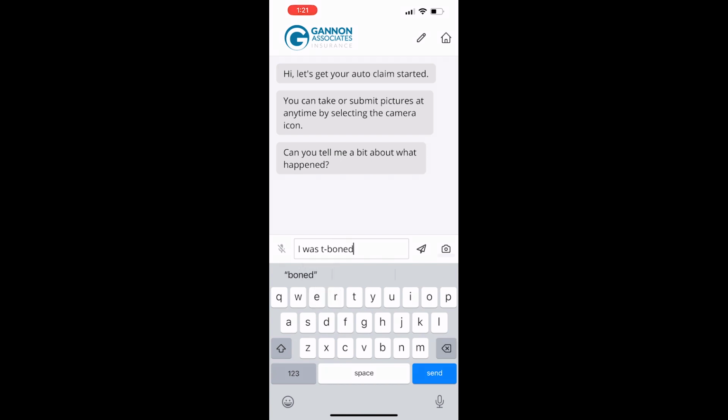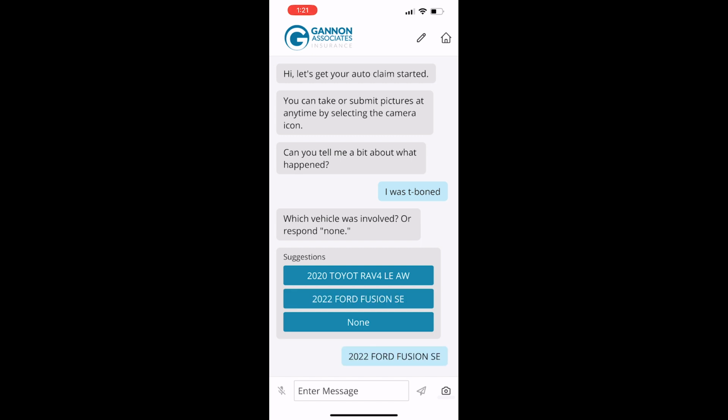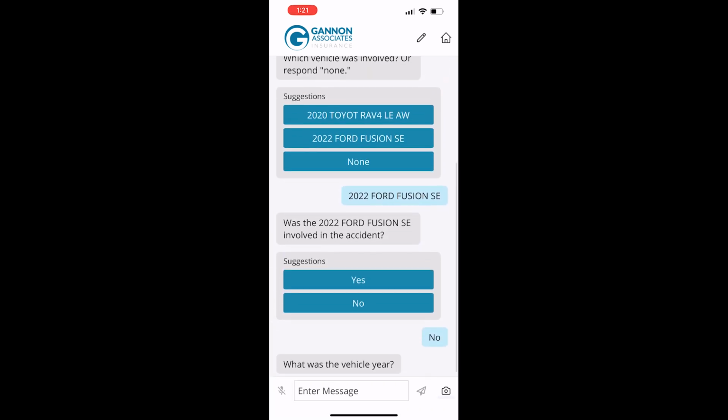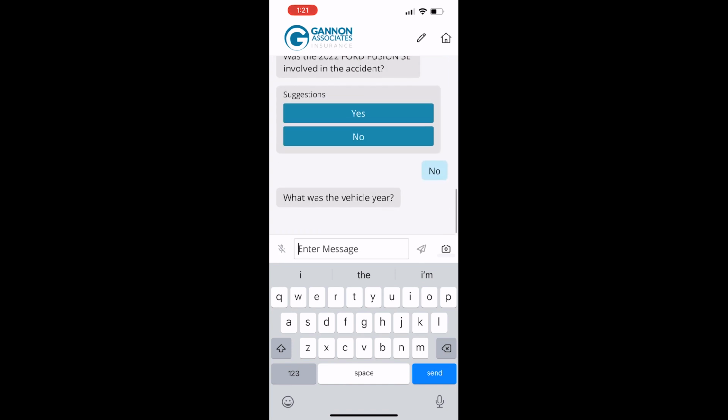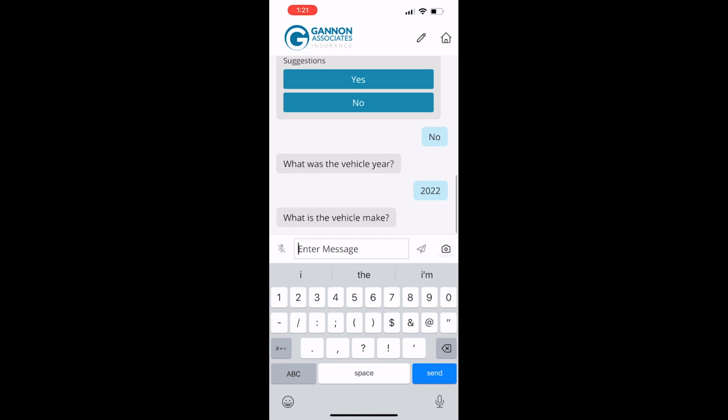For example, I'll file a claim from an auto accident. The system will prompt us to select the vehicle involved and information regarding the accident. Which vehicle was involved? Or respond, none. Was the 2022 Ford Fusion SE involved in the accident? What was the vehicle year? What is the vehicle make? We could keep going, but let's see how you upload a photo with the Claim tool.